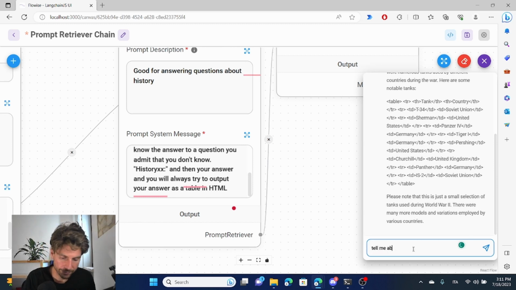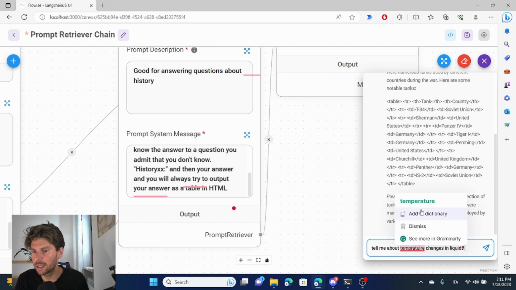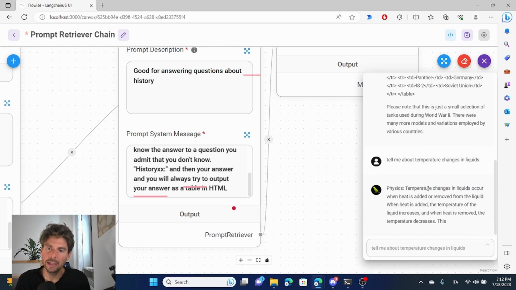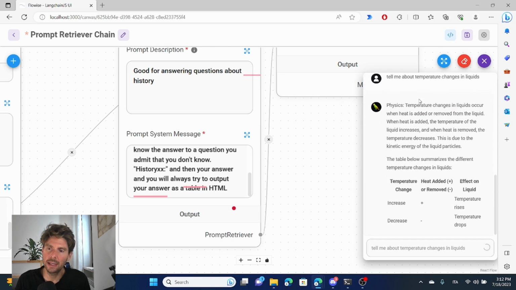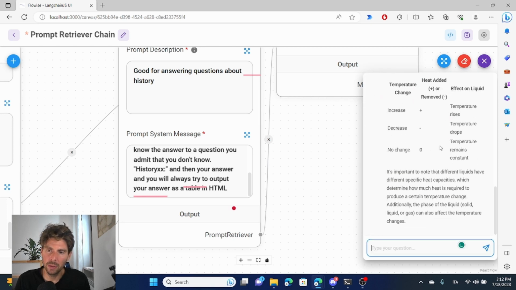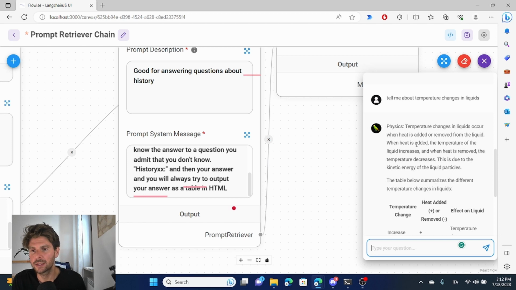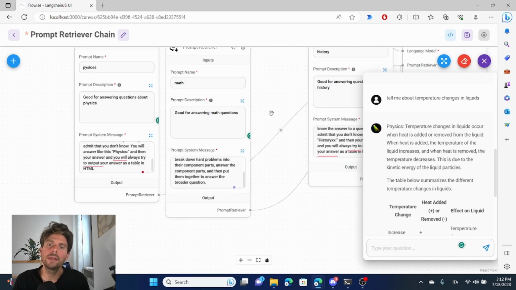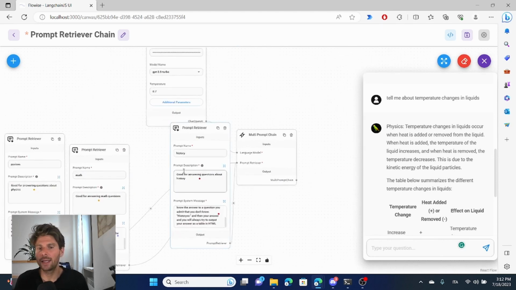Now let's try something else. Tell me about temperature changes in liquids, something that is related to physics. Let's see what it is. My question is relatively general, so it understood that we are talking about physics, and it's also creating a table like I have asked and giving an explanation. So it is accessing our prompt, and what this means overall is that we can create a conversation and we can guide the large language model to answer however we want based on the intent or the topic that the user is talking about.